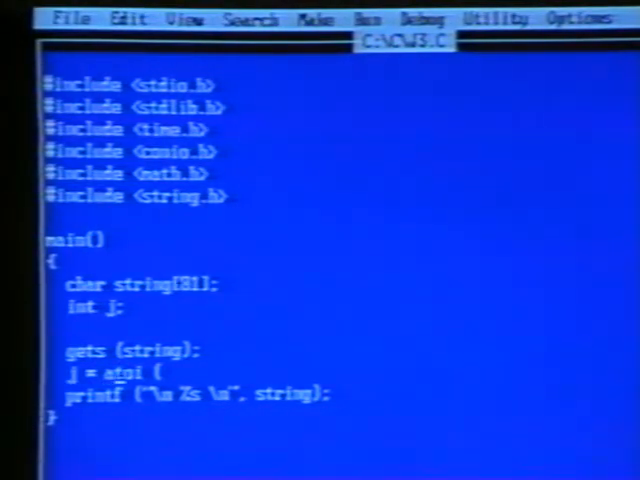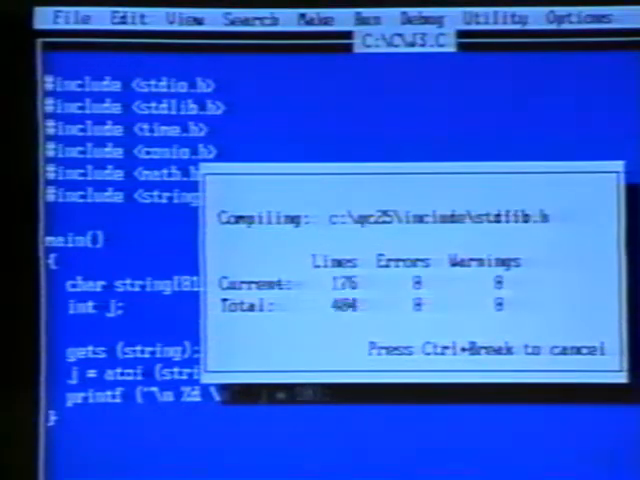We say j equals atoi(string), and when we print it, we'll print j times 10 with a decimal format. Notice on the printf statement I use j times 10 instead of just j. It is possible to use expressions in the printf statement in addition to the actual variables or constants. We'll run the program and enter the number 45. 450 is printed out.